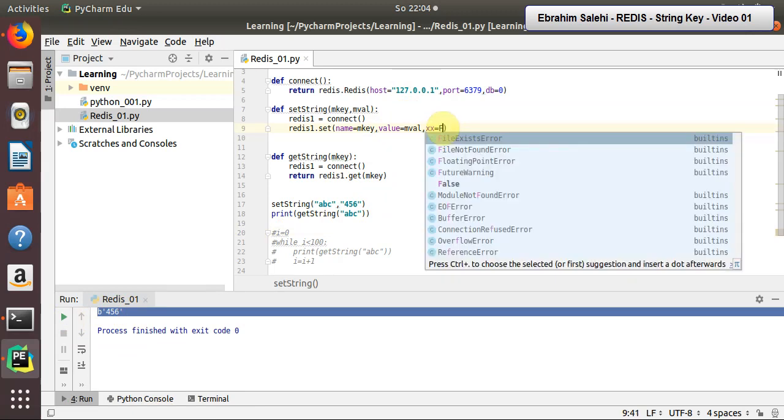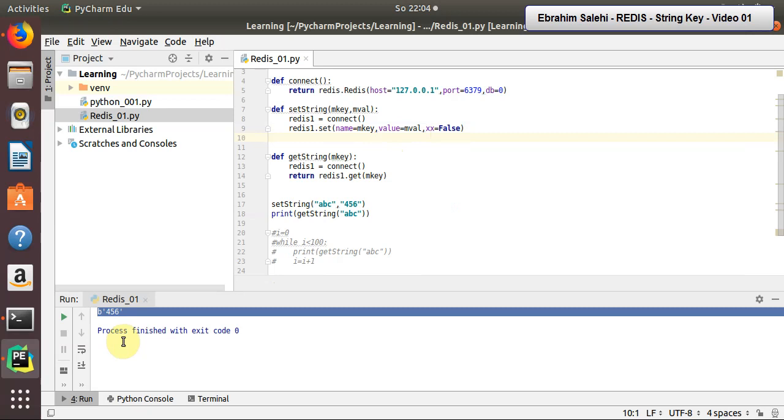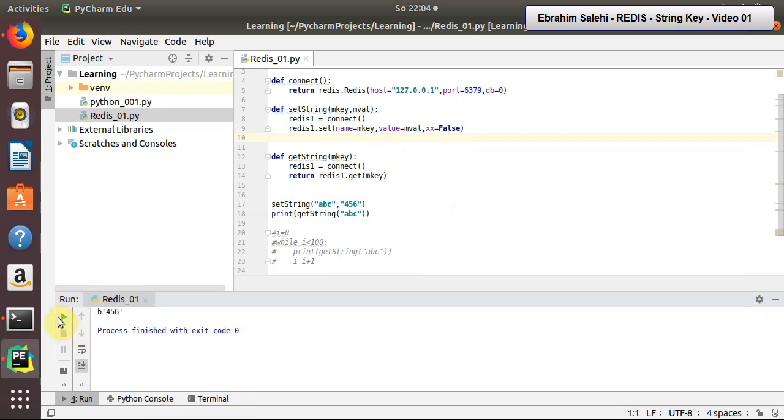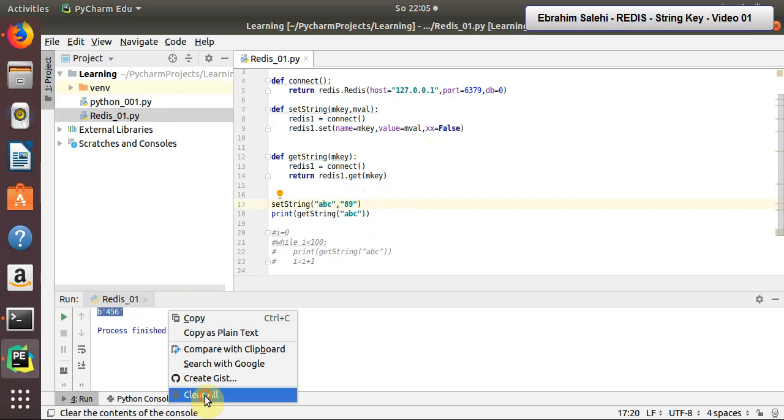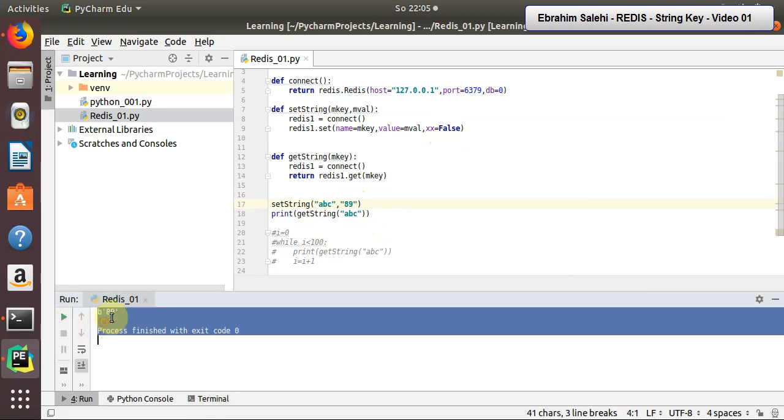And if I change XX to false, here you can see the returned value is 4, 5, 6, and it doesn't change. So let me change this value to 8, 9, for example. Okay, it works. So this is an example to show you how we can create a string key, and how we can use the set and the get with these parameters that I mentioned, and that's it.